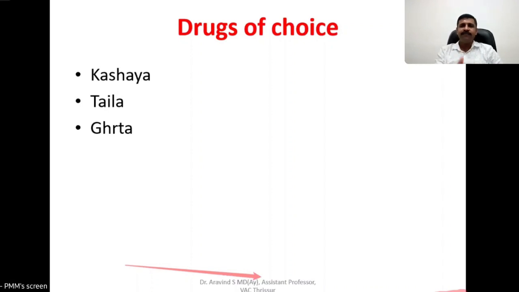And most importantly, when coming to the northern part of our country, hopefully the doctors present in this presentation will be using a little amount of kashayas. I hope so. So more stress should be given to the kashayas. Many of the doctors have shown their interest towards the kashayas also. We need to start the practice with kashayas. That's why I'm taking these as the drugs of choice.